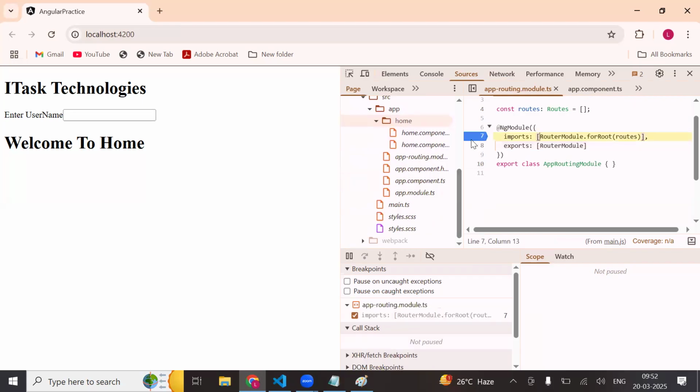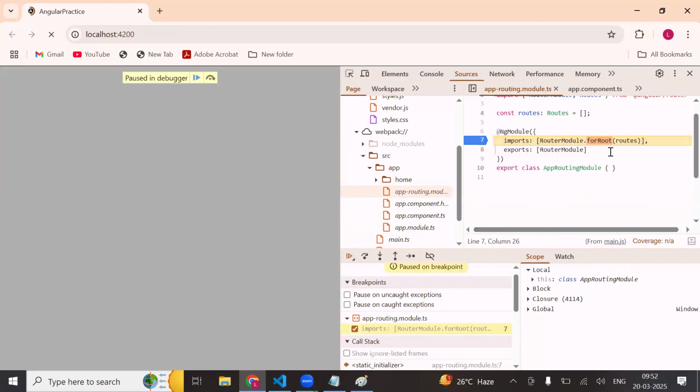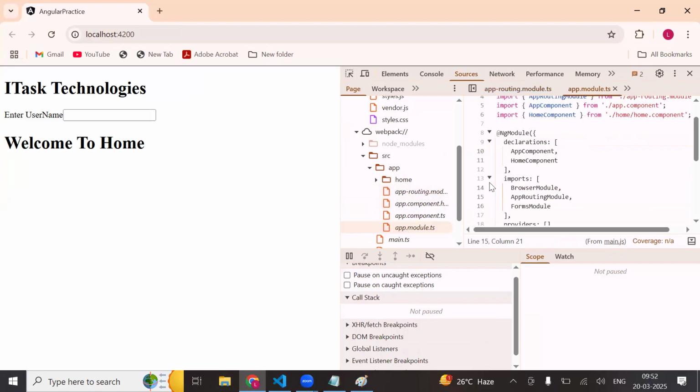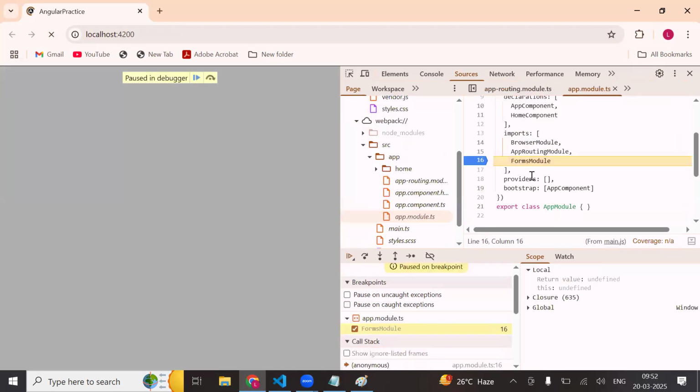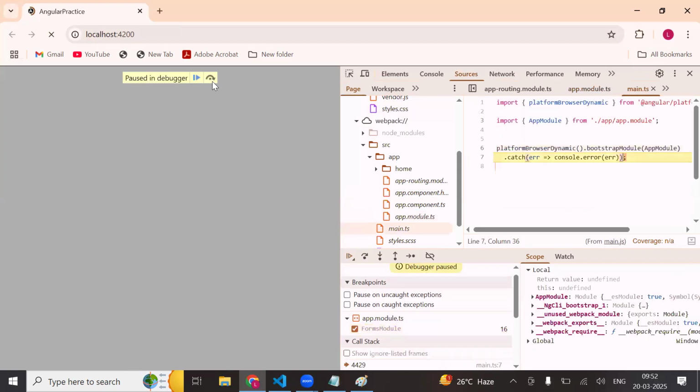Now, if you put a breakpoint here, when you refresh, which module is iterated first? Route module. Now it is running. See, I'm removing it here, going to the app module, and removing the declaration. Okay, now I am refreshing. Now you see the forms module is invoked. Then it is calling the bootstrap module. Finally, it is calling the app module as well.